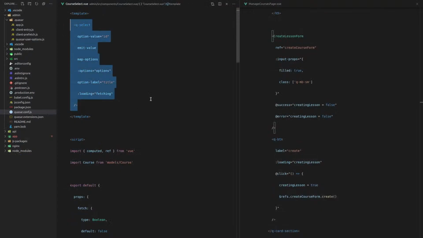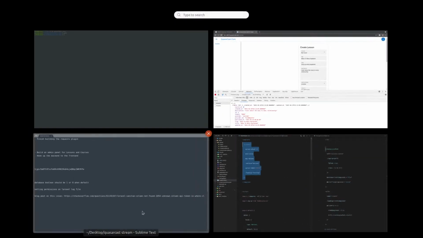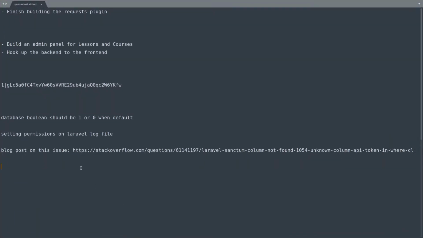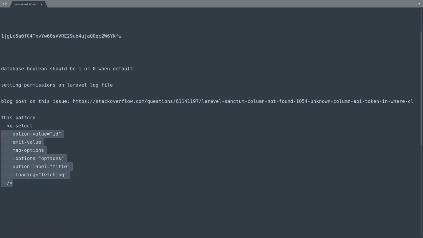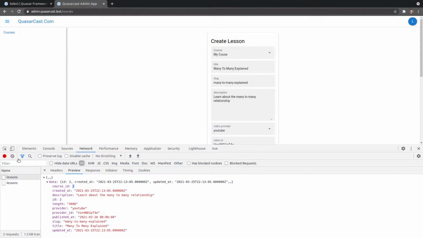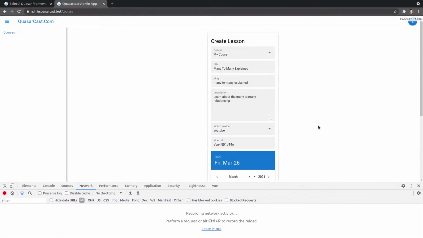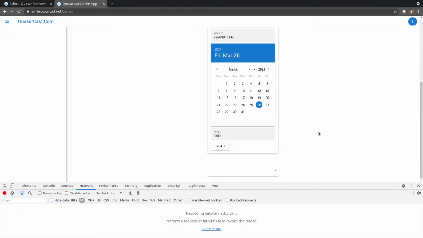Let's talk about this pattern here. As I go, every time I run into a stupid little problem, I like to just do a post on it because everybody runs into stupid little problems. So if they can Google it and come across my post, then I can help them. But yeah, I might leave it at that today. At least we've got the functionality to create lessons and create courses.